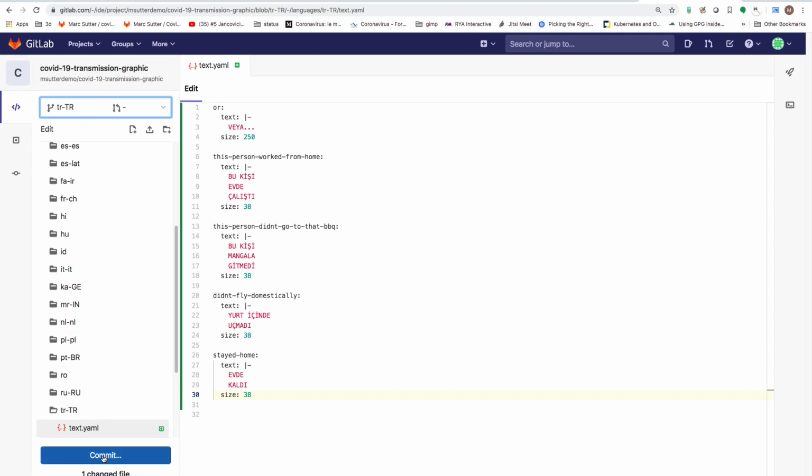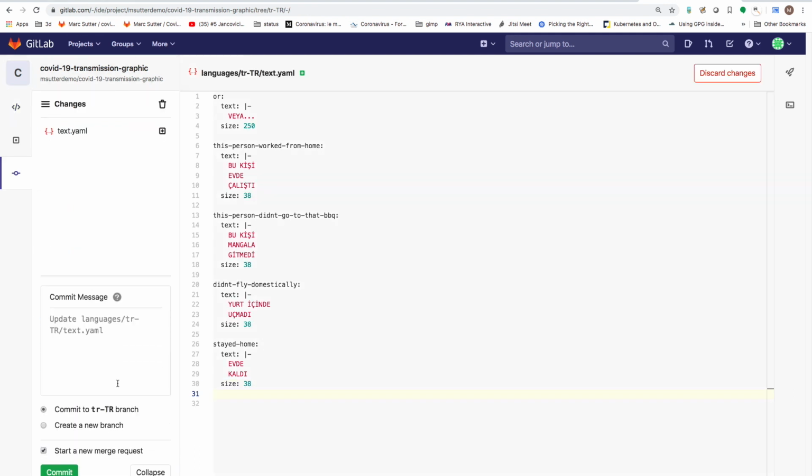You can click on the commit button, and this commit button asks you if you want to start a new merge request with your changes. Here, by the way, you can add a commit message, so I can write translation for Turkish language, so I can see what it's all about. I will see this message. You will commit to this branch.